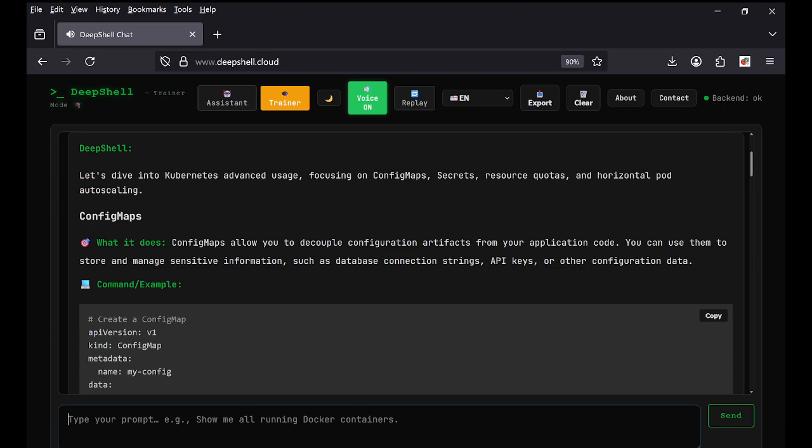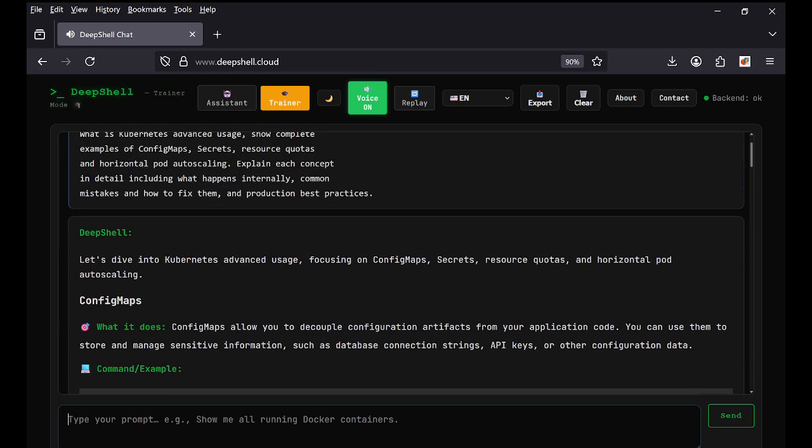You can use them to store and manage sensitive information, such as database connection strings, API keys, or other configuration data.